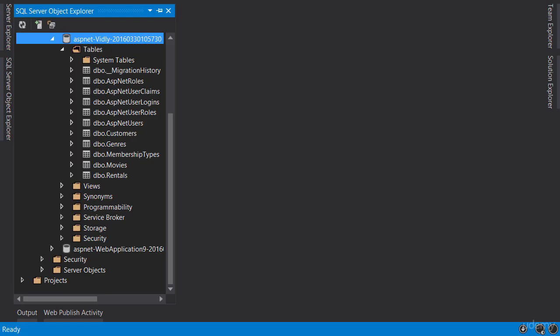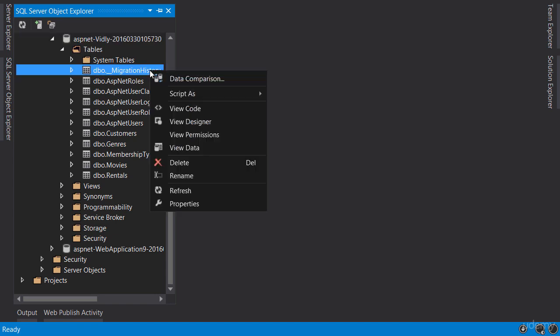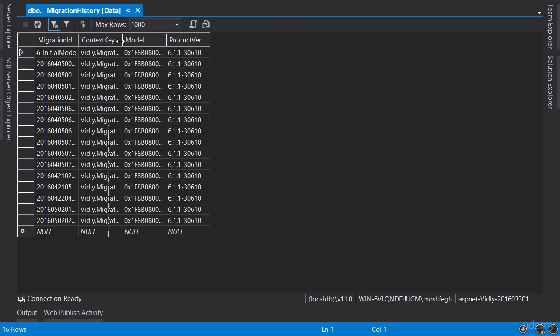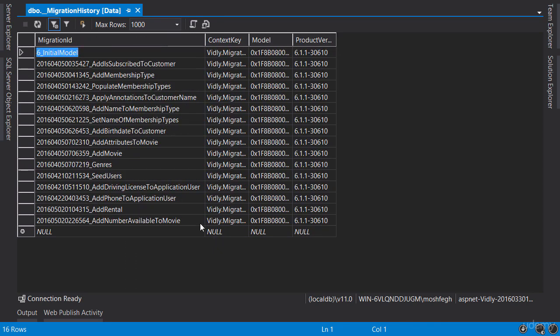Now, how do we know what migrations we have run on a given database? It's pretty easy. In our database, we have this table, underline migration history. View data. Let's expand this column, migration ID. So you can see the last migration run on this database is add number available to movie.